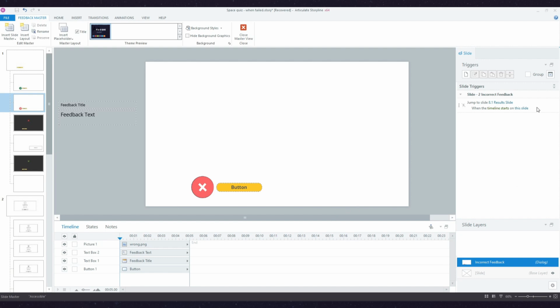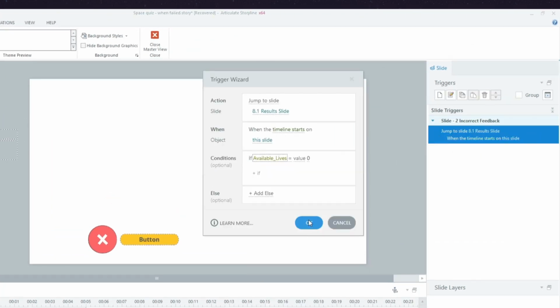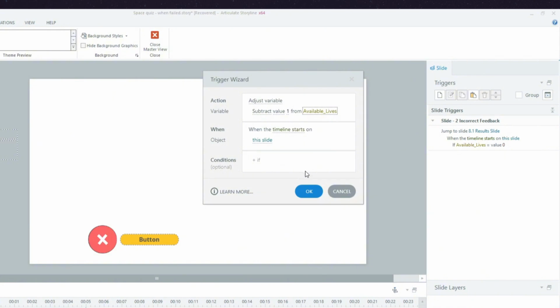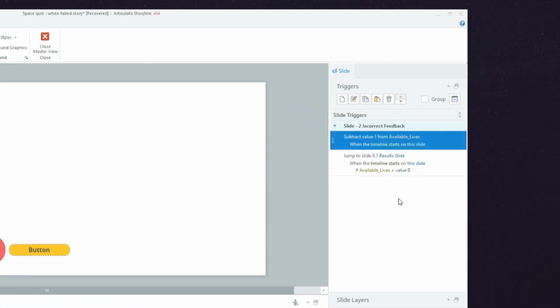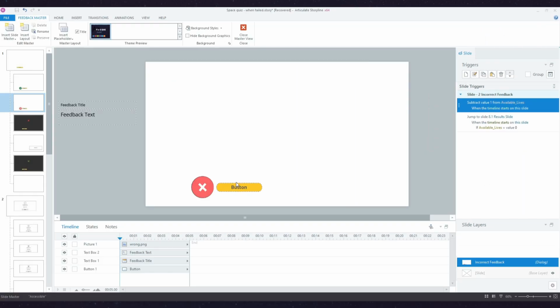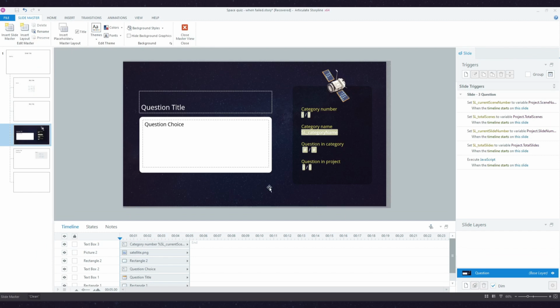Now it's time to edit this trigger. It should still jump to the results slide when the timeline starts on this layer, but only when there are no more available lives left. Then we need to add a trigger so that each time the incorrect layer pops up, we subtract 1 from our available lives variable. This trigger needs to run first, then we can check if we need to go to the results slide.